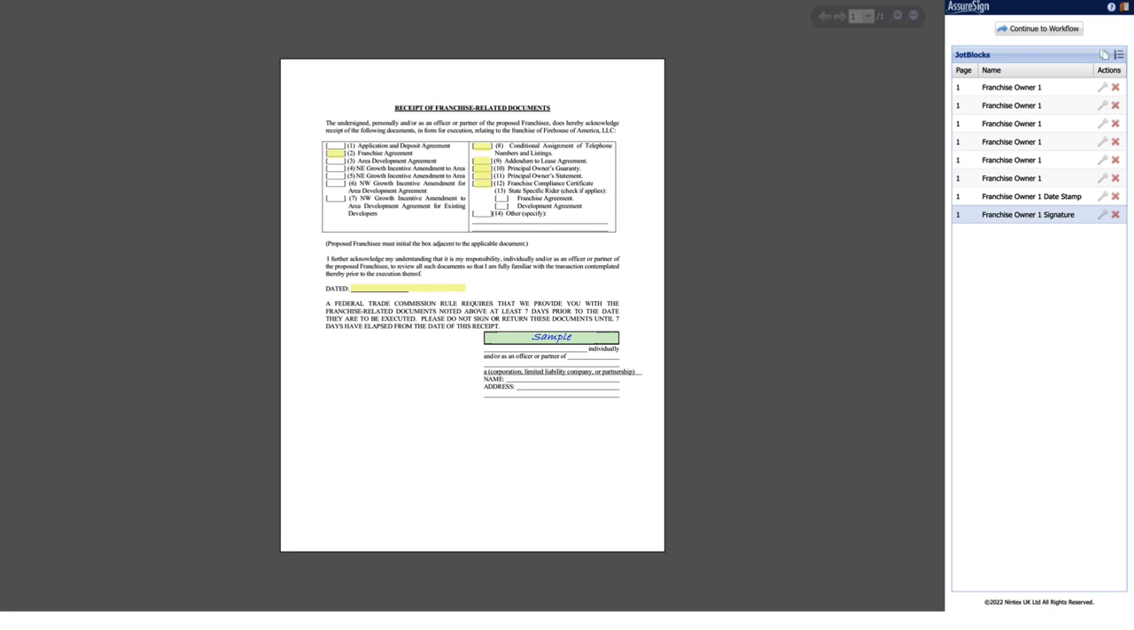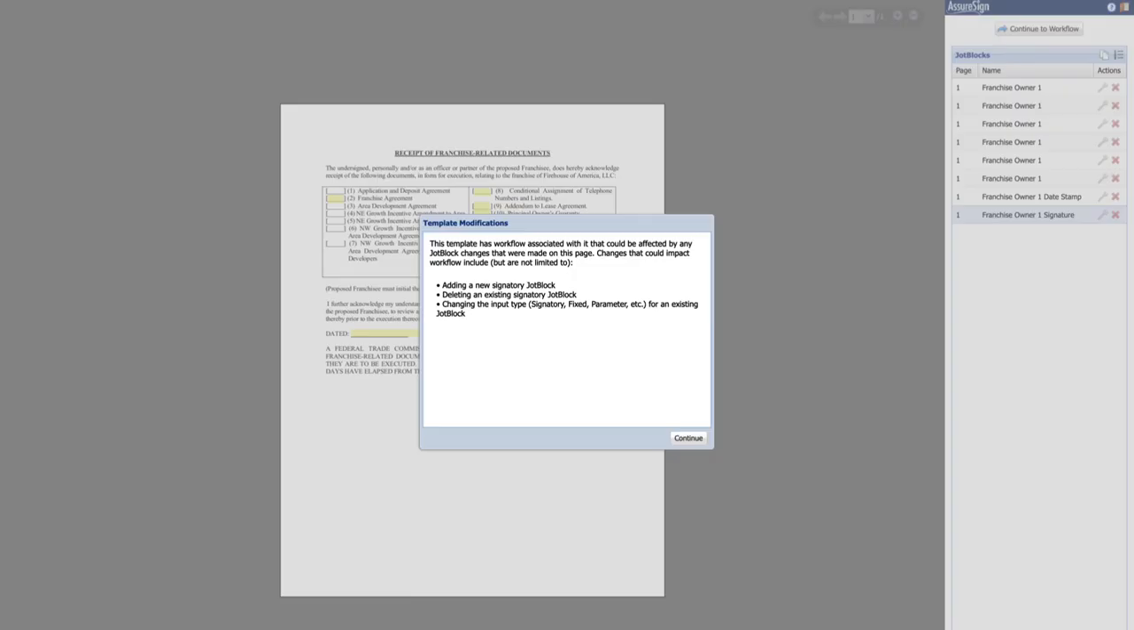Once you are finished editing your jot blocks, click the Continue to Workflow button found in the top right corner of the screen. If the template has a workflow associated with it that could be affected by jot block changes that were made, this may impact workflow. This includes, but is not limited to, adding a new signatory jot block, deleting an existing signatory jot block, or changing the input type for an existing jot block. It is a good idea to keep your classic template file in a safe and accessible storage location should you need to revert back to the original state. Click Continue to move forward.